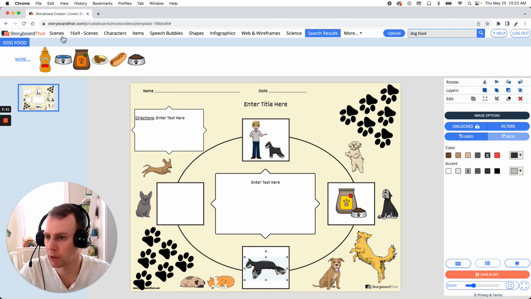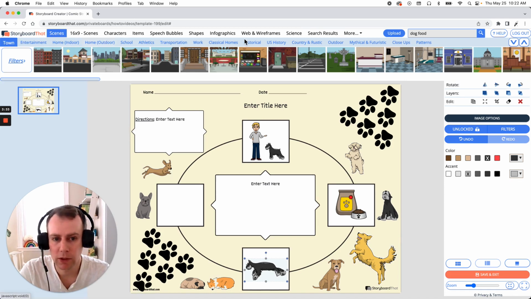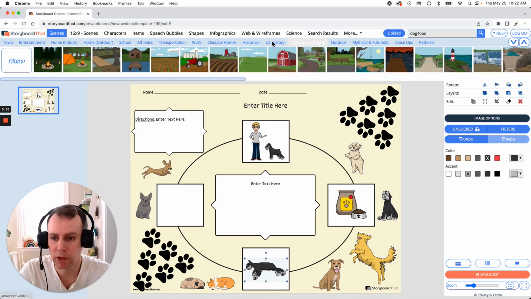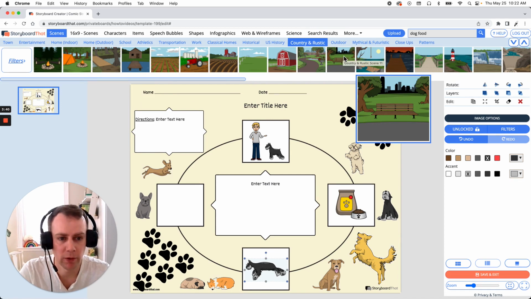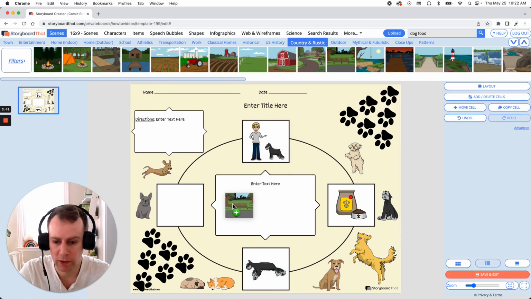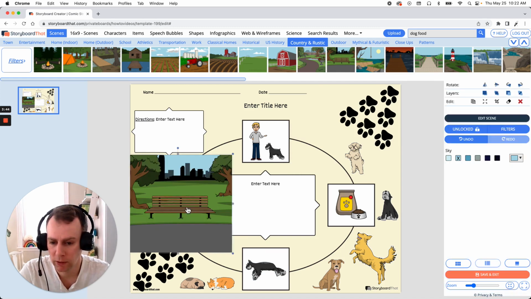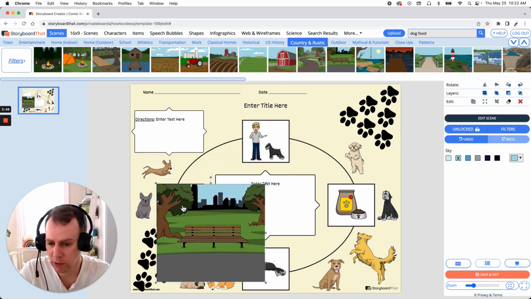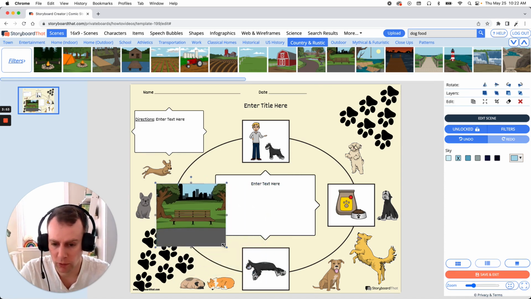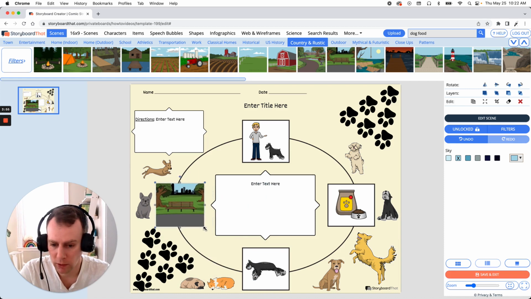If we go up to our scenes menu, let's go over to country and rustic. And this park here looks like my park that we go to. Let's just drag and drop this into our scene. All right, and we're going to resize this so it fits in this box in our circle chart. Just like our characters, just drag the corner of the image, and there we go.